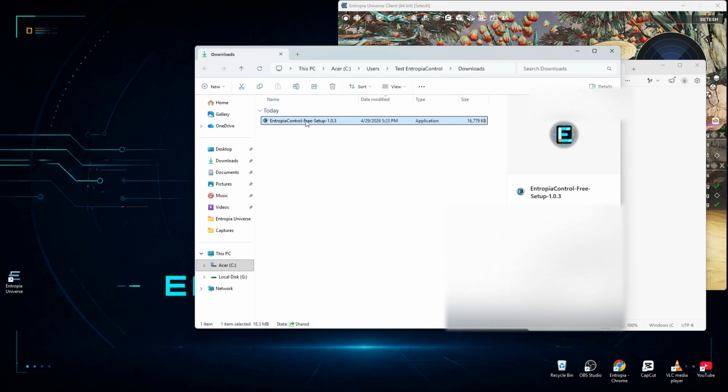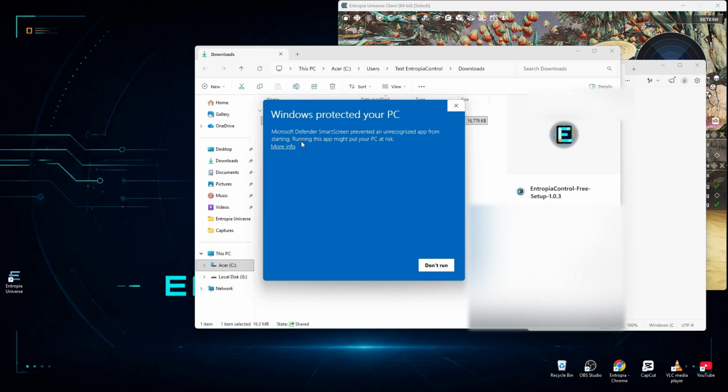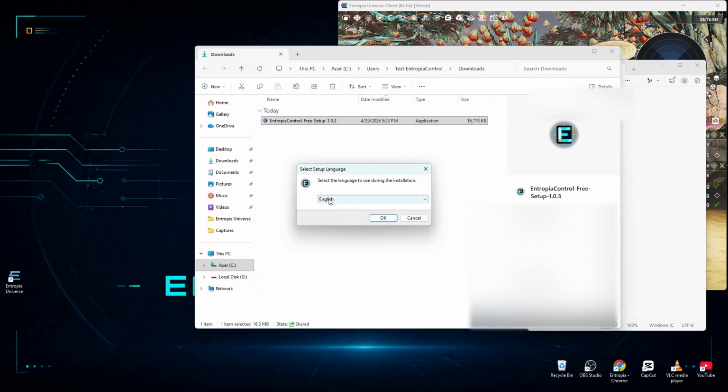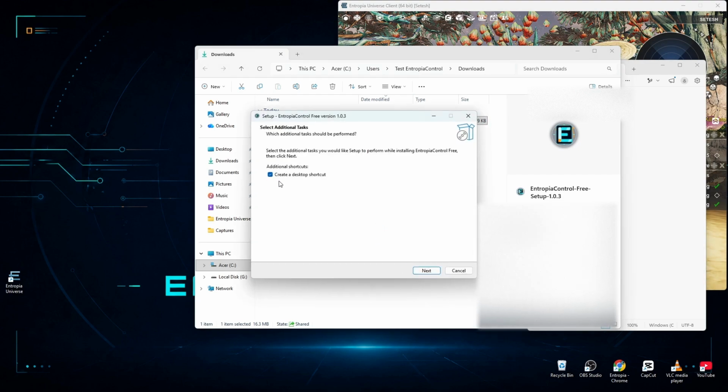The installation process, double-click. It will give us another security alert. We click more information. This will appear and we click here where it says Run Anyway. It will ask for the installation language. Click OK. It will ask if you want to create a shortcut on the screen. Tell it yes and install it.